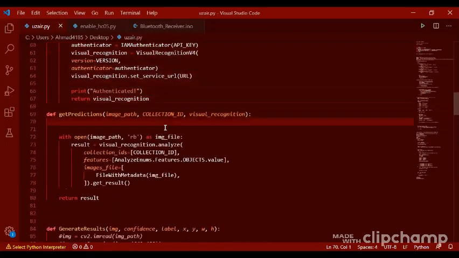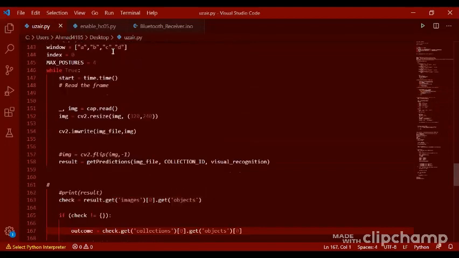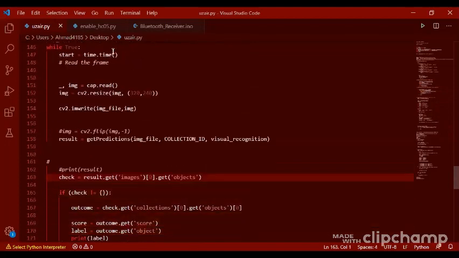So in the get prediction function, we are basically opening the image file first with the path, and then we are getting the result from the visual recognition analyze function, in which we are passing these 3 parameters in the result JSON format. After getting the result from the JSON format, we basically extract the identification of whether the object has been detected or not.